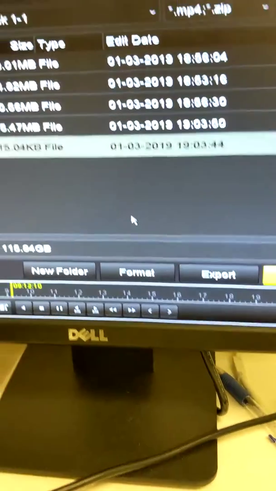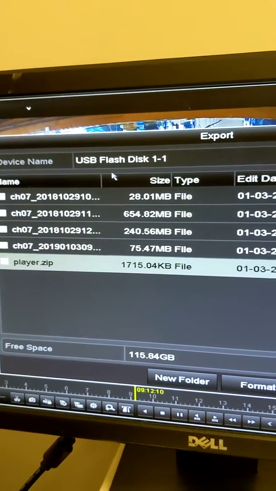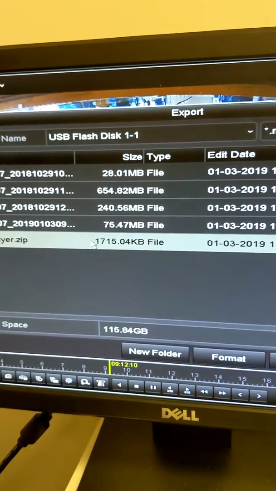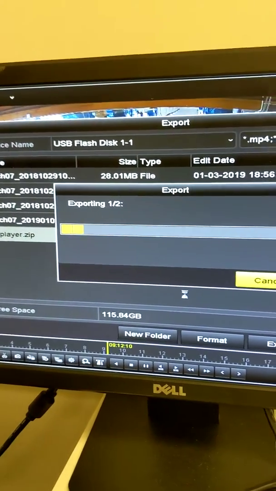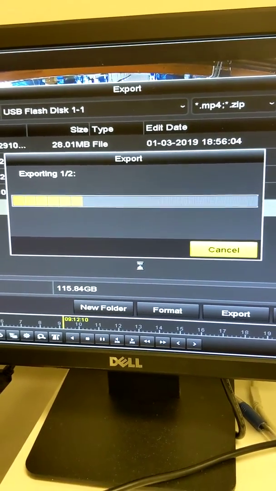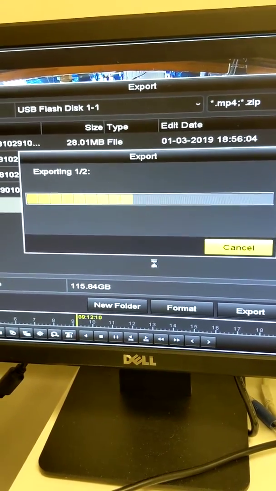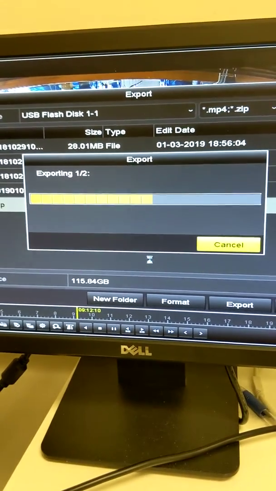That brings me to the export screen, which shows me the USB flash drive 1 is where I'm exporting to. It shows me the existing files on there. I'm going to go down to the bottom and click on export. Now it's actually going through the export process. You can see, wait till this bar goes by and then you'll be finished. I think I selected 2, so it should go twice. Yeah, it says exporting 1 of 2, and then that'll finish up.